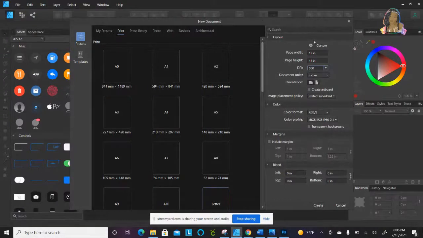Sometimes when you freshly open up this program, you'll see that the DPI will be at 72. That is for when you're making things that are going to be digital. So if you're making a digital flyer to put on your Facebook or post on your Instagram, or a digital birthday invite, wedding invitation, anything like that, 72 DPI is just fine because it does not have to be printed. But if you want to print, at least have 300 dots per inch.